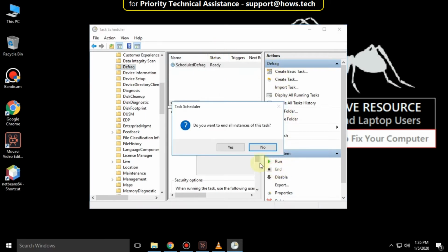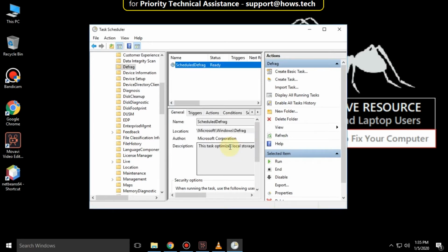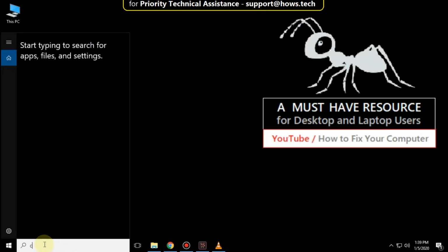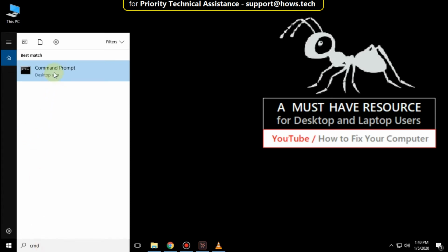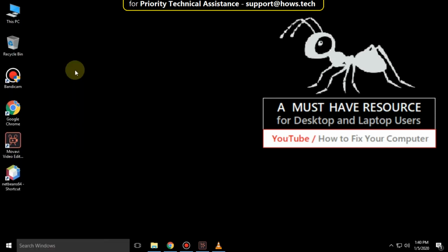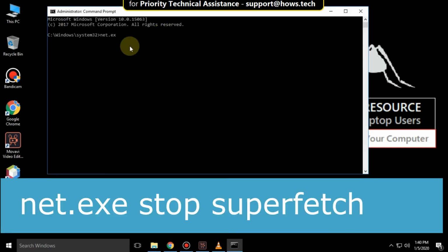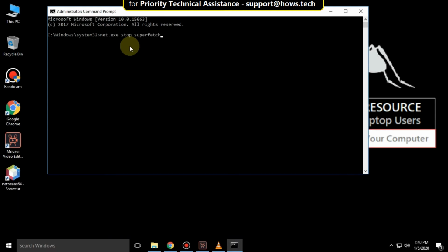Now on the right side, click here to end the task scheduler and just click on disabled. Now close this. Again go to search and type cmd. Right click here and click on run as administrator. Now type this command net.exe stop superfetch and hit enter. And then type exit to close the command prompt.